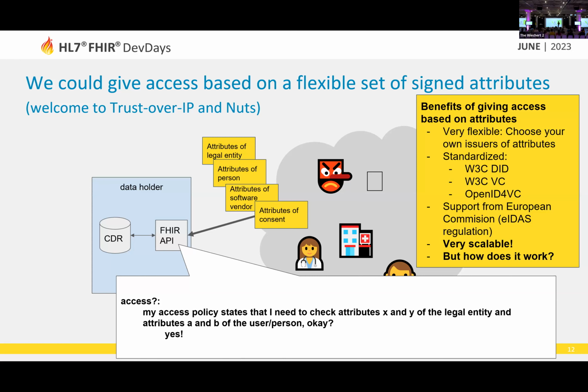And the good thing is, a lot of smart people have thought of a couple of standards to do this. You can see them over there. Two standards by W3C. One is called decentralized identifiers. And one is called verifiable credentials. And the third standard, it's called OpenID for verifiable credentials.